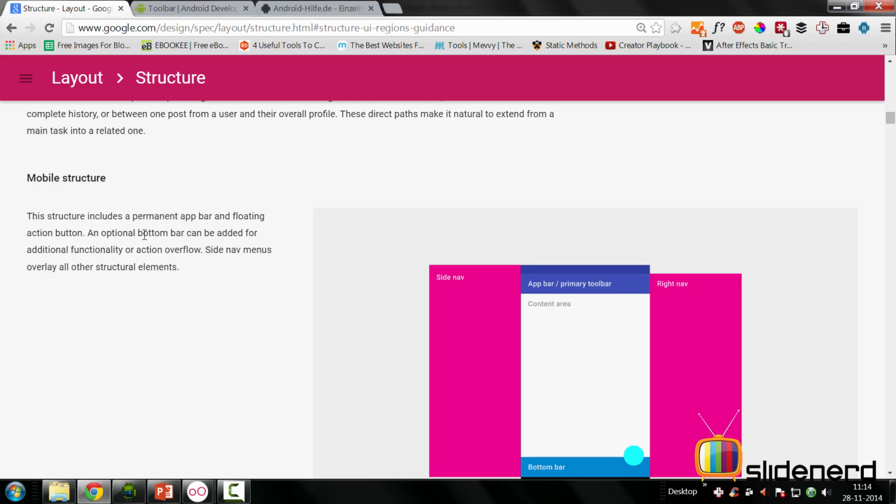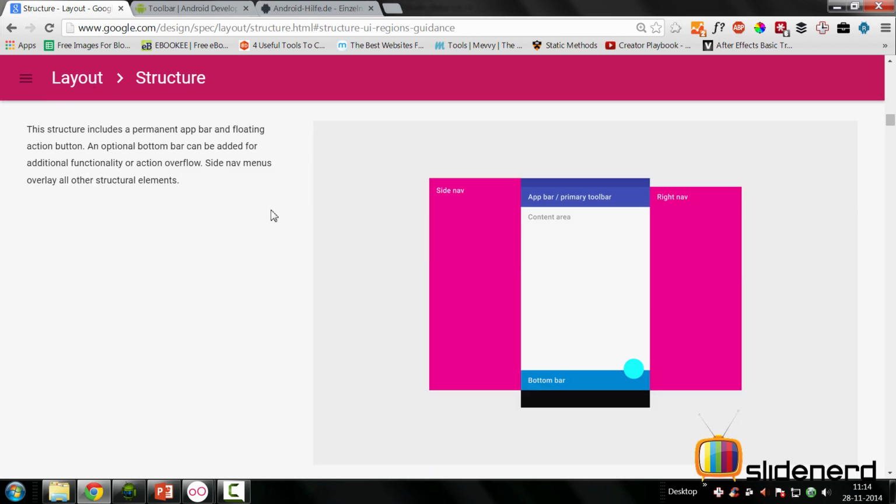So as per material design specs, under the structure section of your layouts, if you can see, this is the mobile structure that Google has proposed for the new and Lollipop devices that are coming out. And if you want to make your apps compatible with Lollipop as well as the pre-Lollipop devices, then you should start following this. The bottom bar here is optional. They've already said an optional bottom bar here. And of course, there's the floating action button. The pink things that you see are nothing but left and right navigation drawers.